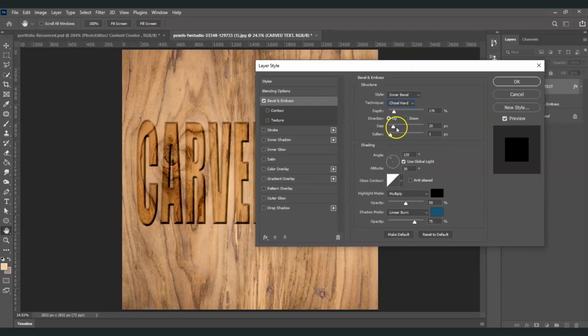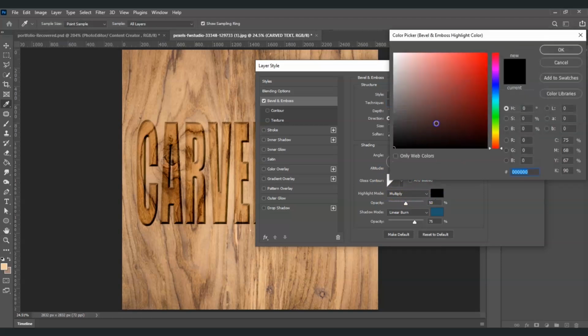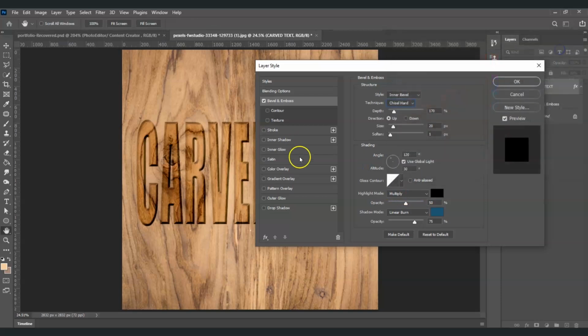For the direction, up. For the size, 20 pixels. For the soften, only 1%. Another thing here, set the angle to 120 degrees. And for the altitude, I set that to 30%. And for the gloss contour, click on the arrow down and then choose the first one. All right, and there you go. And for the highlight mode, set this one to multiply. For the color, change this one to black. And then for the opacity, set that to 50.